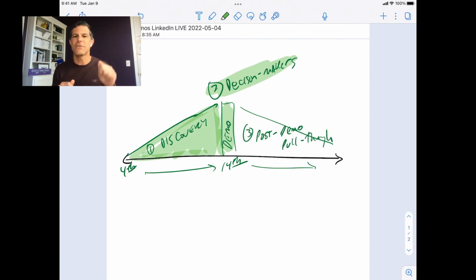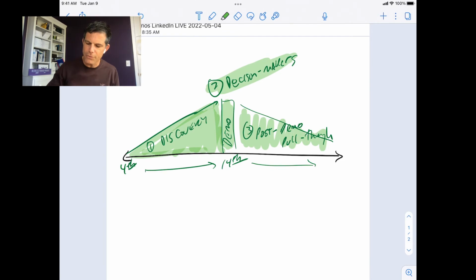So number 1 is discovery. Number 2 is decision makers. Number 3 is the post-demo pull-through. A lot of times we think about this, and we teach this to our clients, as what we call mutual action plans.